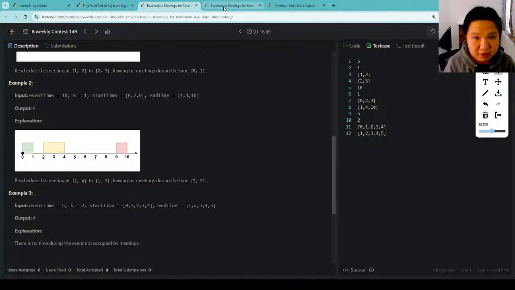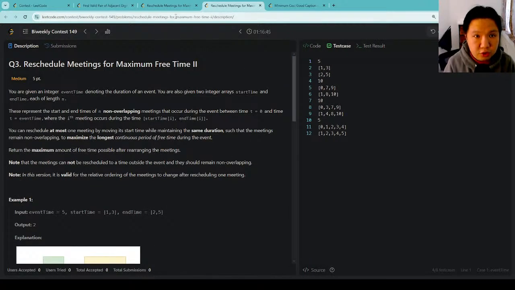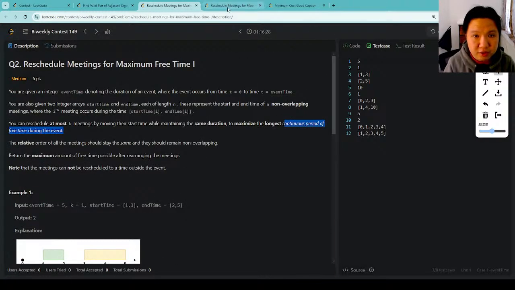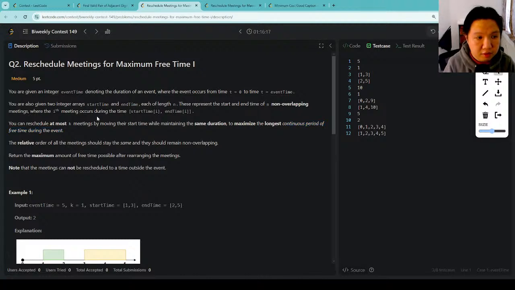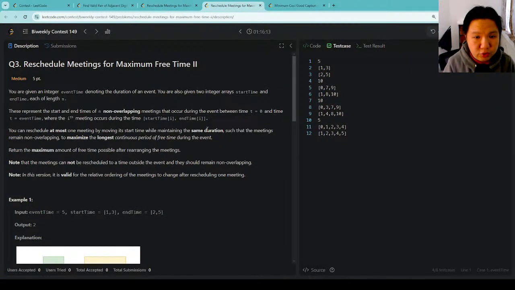But before that, let me also look at the next question. Question 2 and 3 have the same name, which makes me think they might be related. So I'm going to look at the second one. Question 3, these represent the start time of n non-overlapping meetings. I want to see if they're the same question. Question 3 is at most one meeting, such that meetings are non-overlapping. Oh, okay. So it's different.